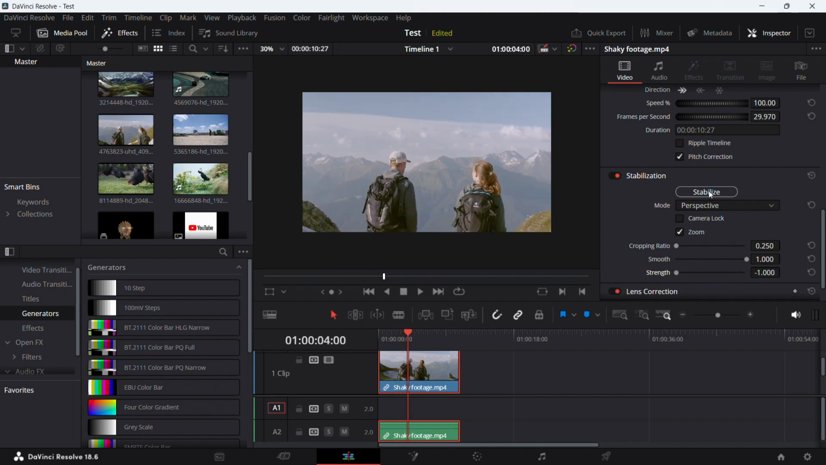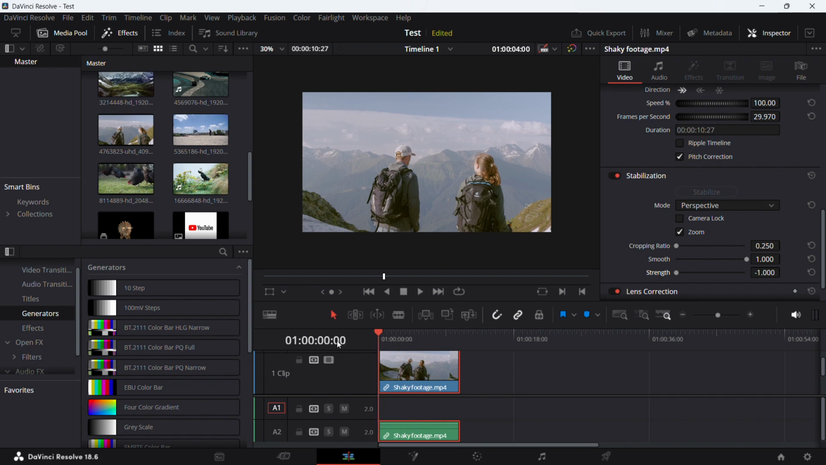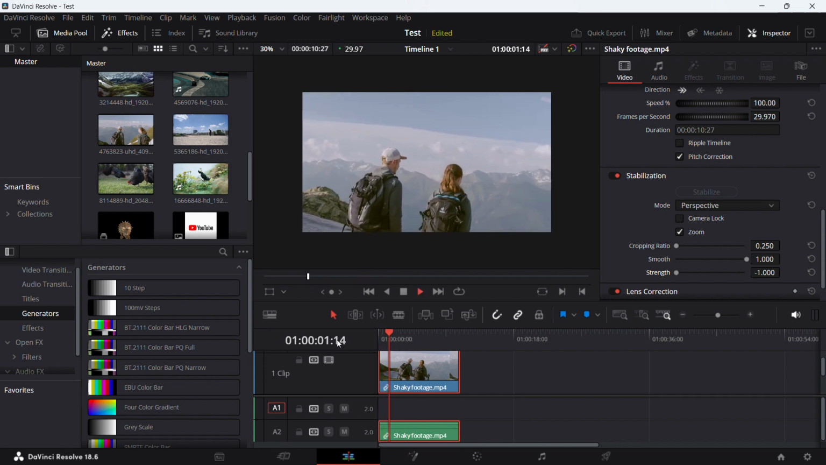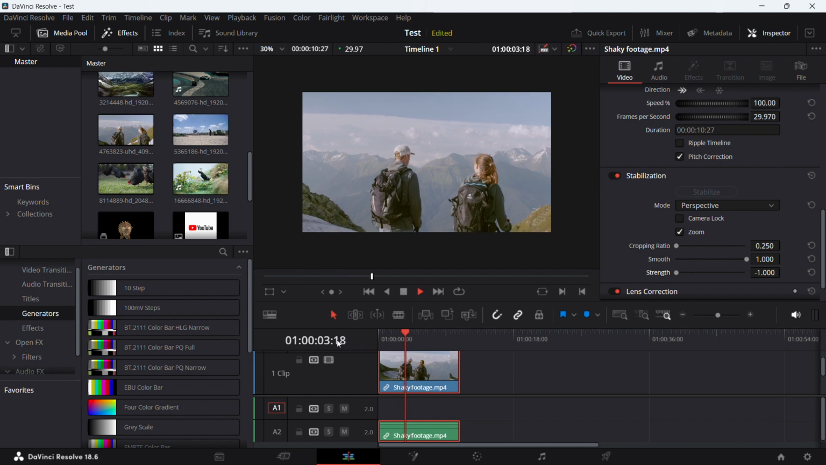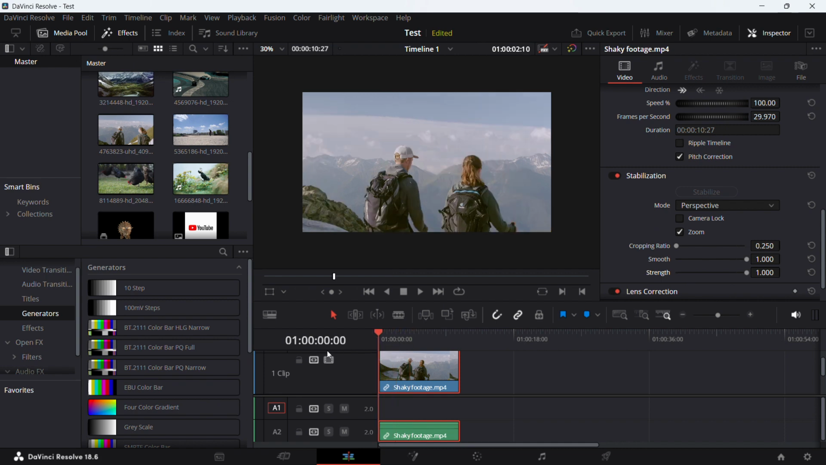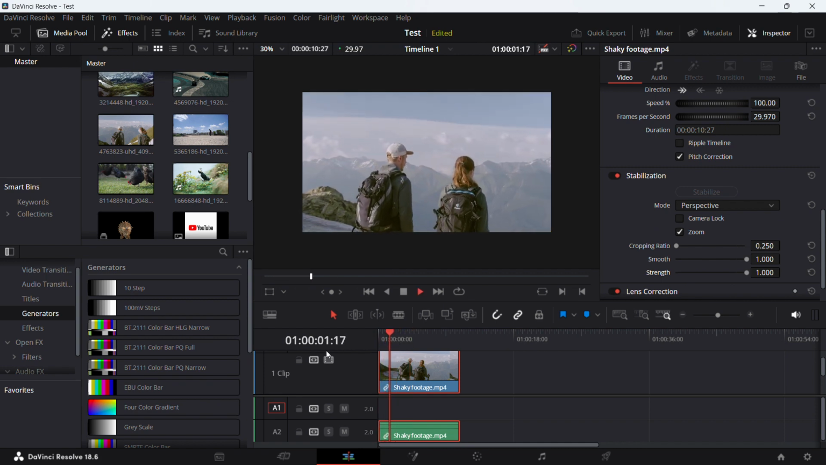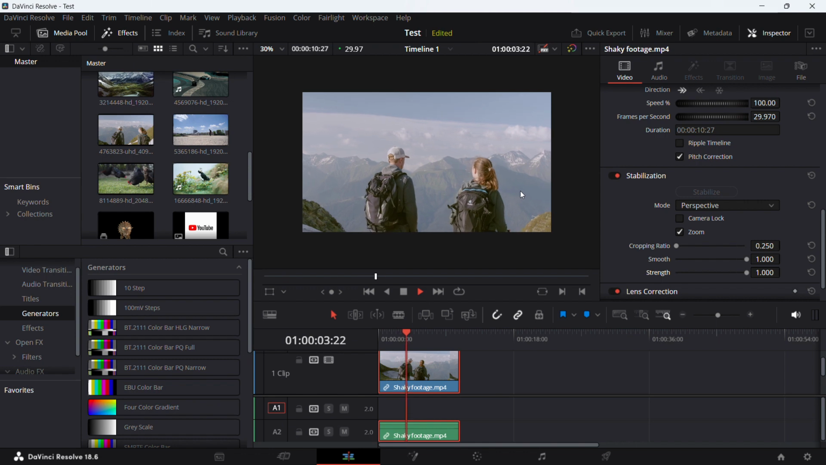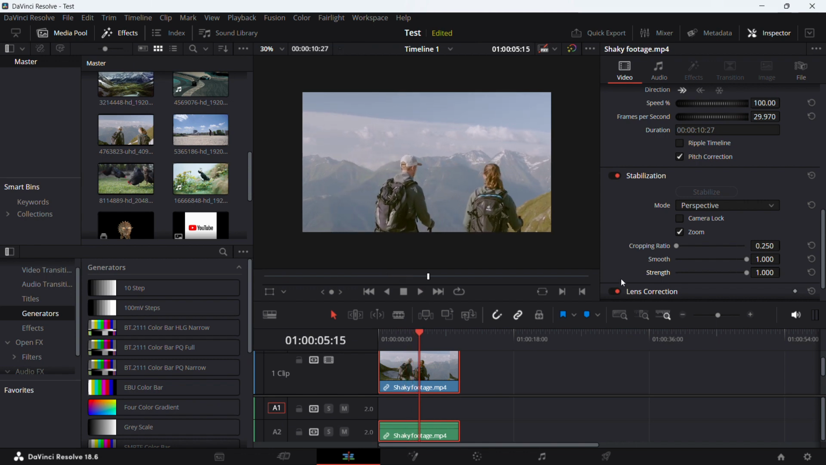Then you can go down to strength, set it to -1, and it's going to add more strength. So I don't suggest doing this, but yeah, I normally leave strength up at the top, hit stabilize. You have a decently stabilized clip. And I hope that helps, and thanks for watching.